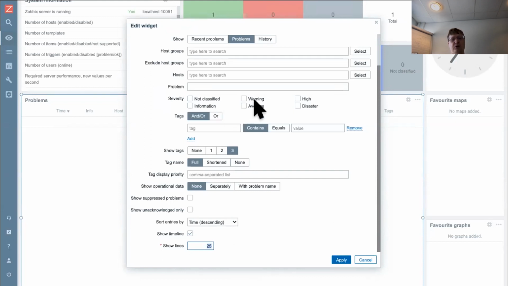Also, you can check only the severity which you want to use and see the problems with this severity only. Or text, you can use this text here and show only the text which you want to use.